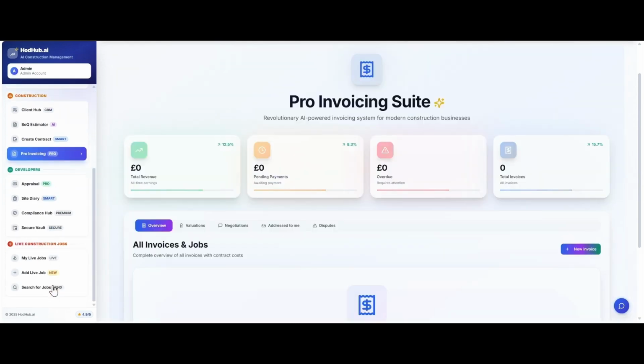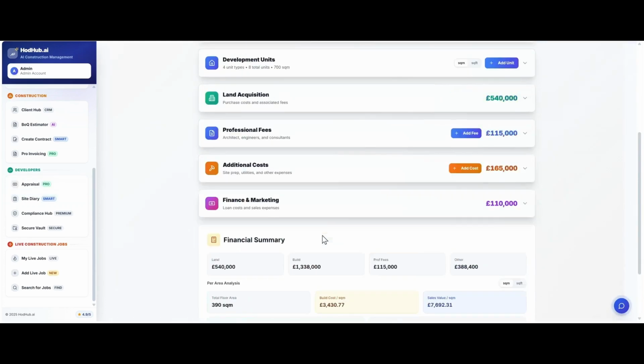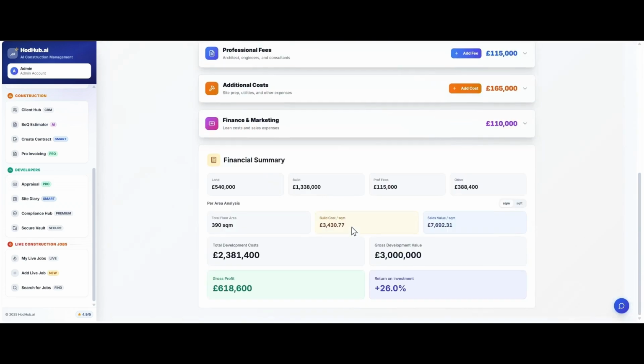We've done the pro invoicing here. Now the developers section, where you can do the appraisals. If you're a property developer, you can actually create your own appraisals. Obviously you create a new project card. We'll go into this one. And this is broken down into the simplest form for you.